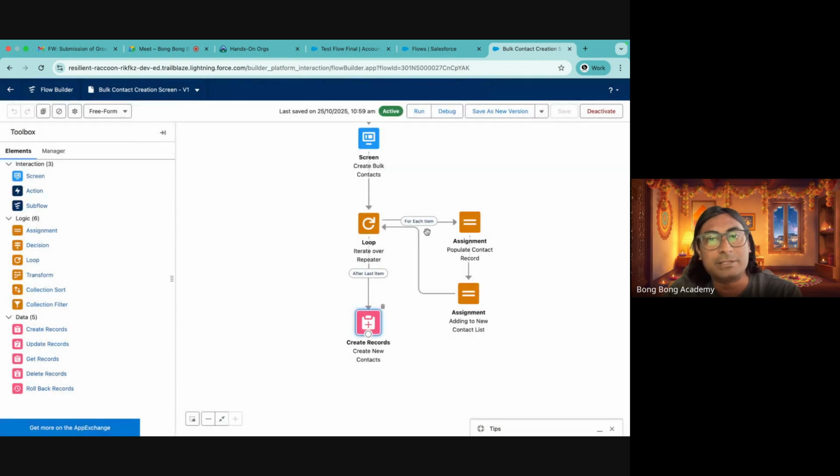So now the best practices: inside a loop, never use create record, update record, get records, or delete records. So these data activities must never be inside a loop. They should always be outside the loop. If you are creating multiple records, you should be creating a list and use the list to fire one activity only. Okay?